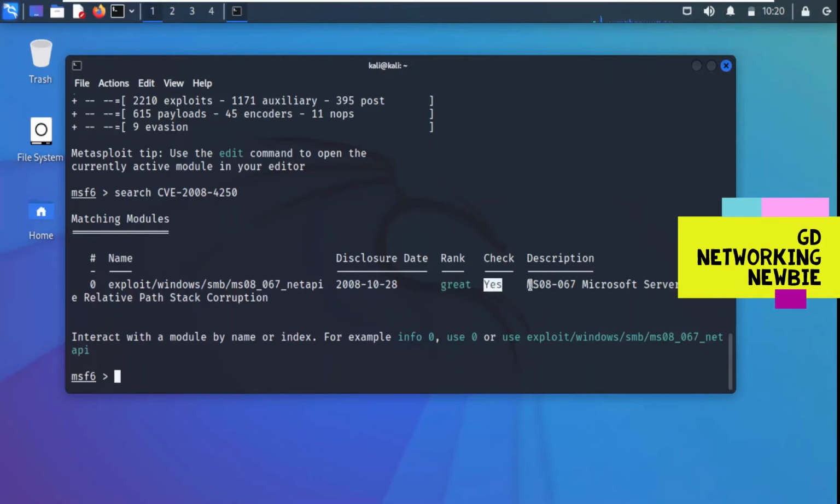The description says MS08 Microsoft Server Service relative path stack corruption. So this is the description of that Metasploit module, and this actually gives the code or CVE, or maybe they show the numbers. So MS stands for Microsoft, 08 is the year, and I think this is the number of the patch in that year for that exploit.